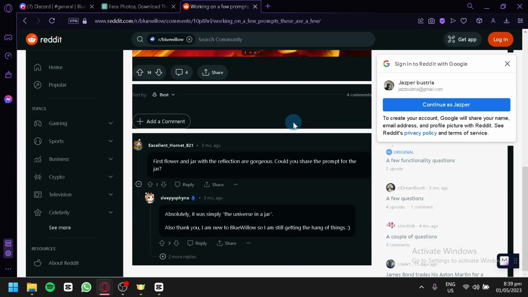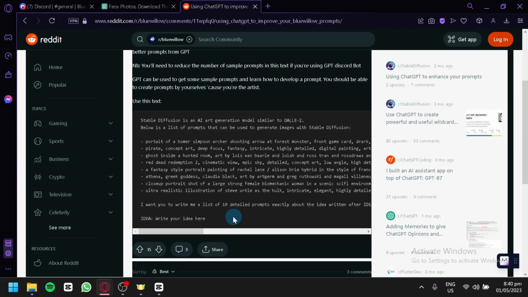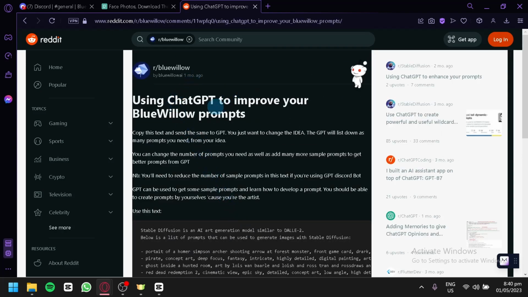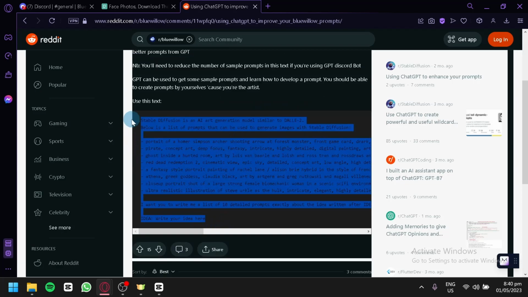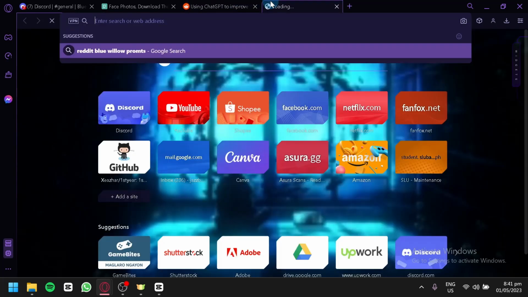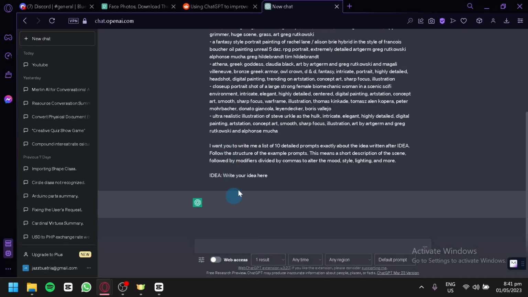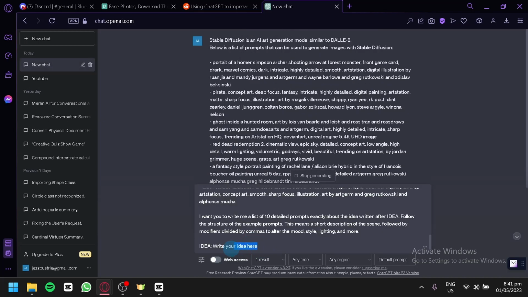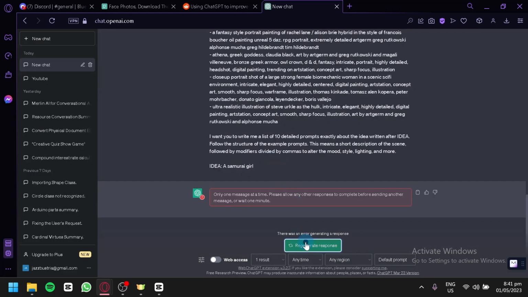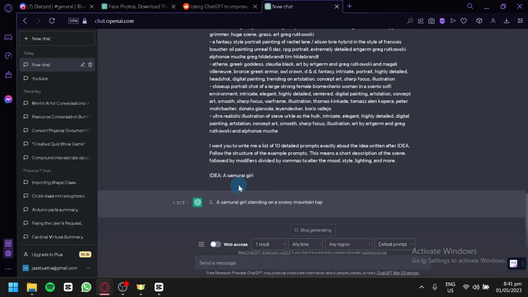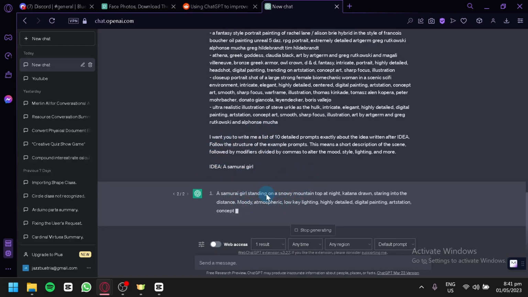So over here right now, we're going to look for a prompt. As you can see here, I found a prompt that we could use with ChatGPT so that it would provide us a prompt for Blue Willow. We're simply going to copy this prompt over here and open our ChatGPT. And we're going to make these two AIs work together for us. Right here, we're going to enter our prompt and we're going to enter our idea. We're going to type an idea over here. A samurai girl, just like that. Click on enter. And we're going to regenerate the response. We're going to wait for it. As you can see here, it provided us a prompt.